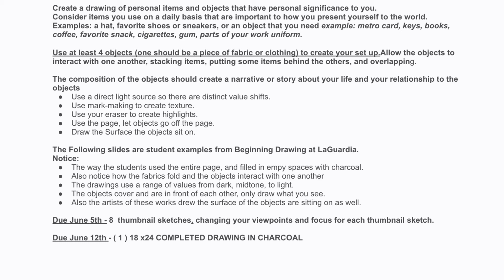And then just a reminder, the 8 thumbnail sketches are due on June 5th, and that is really just to let me help you. You can reach out to me if you're having issues before that, but on June 5th you can just submit it, and that way we can look at it and problem solve if you have any problems. And then June 12th is when we're going to have the final drawing be completed, and then we'll all get together over Blackboard Collaborate and look at them together.